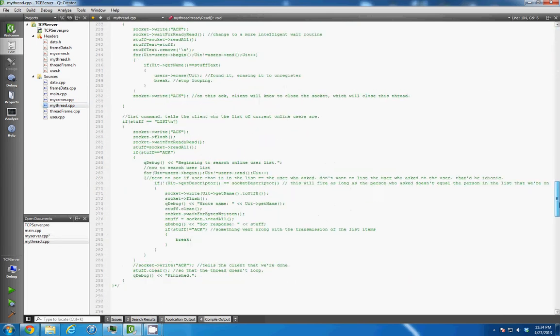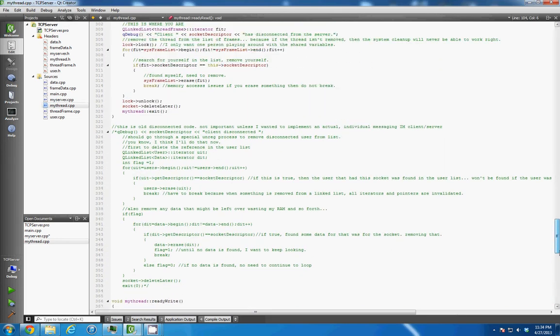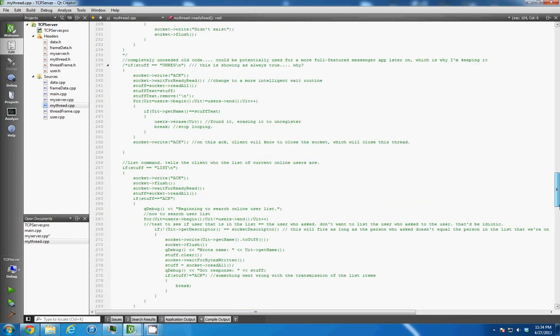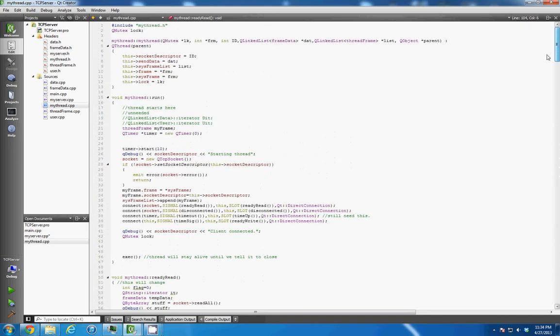Mythread.cpp is where we spend most of our time, and you can tell by old code that is just commented out. It's been completely removed because we found it either didn't work or caused too many issues. We had to simplify.